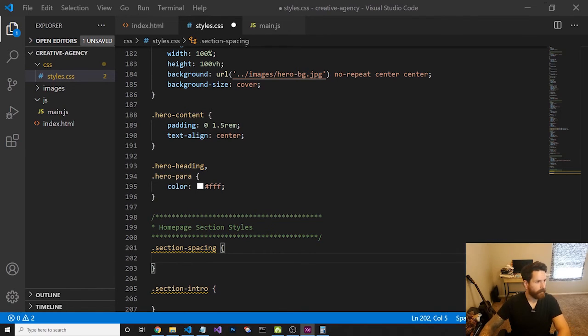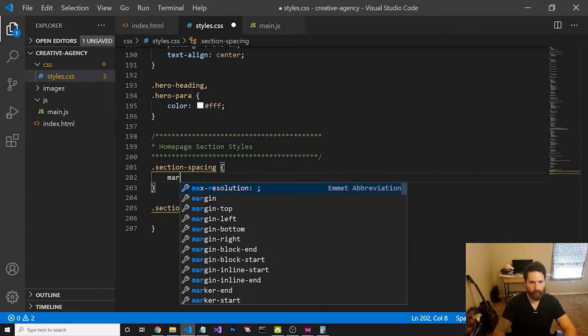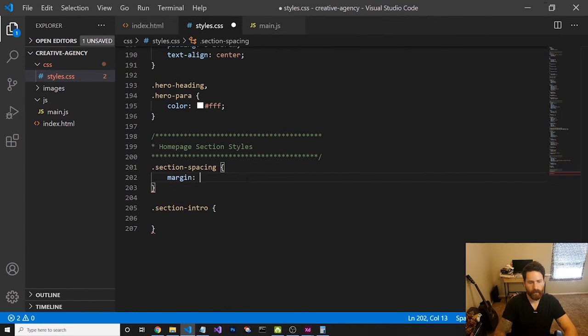We can kind of get an idea of how far. So it's 66. Is that what we want? Somewhere around there. 66 divided by 16. Let's just say 4. We'll just go with 4rem. So we'll just say margin 4rem 0. Cool. And I'm not using padding because padding will not collapse with each other.